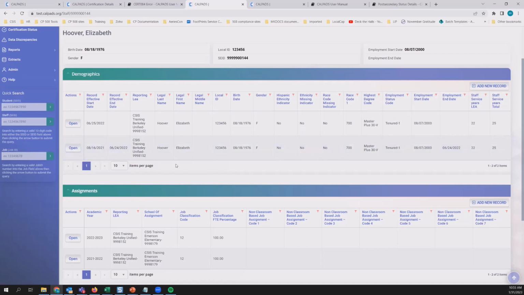Since the staff demographic file is a transaction processing or effective processing, whenever you populate the record effective end date of a demographic record, CalPADS will automatically create a new record with an effective end date a day after you've ended that effective end date. So how do you correct a CERT 84 for staff members who are no longer employed?